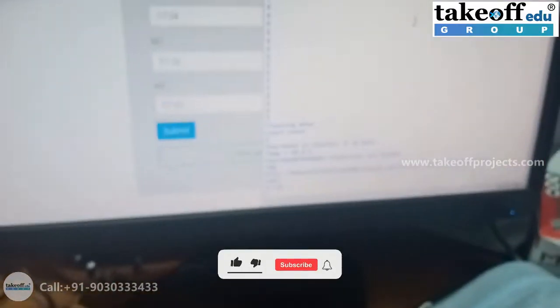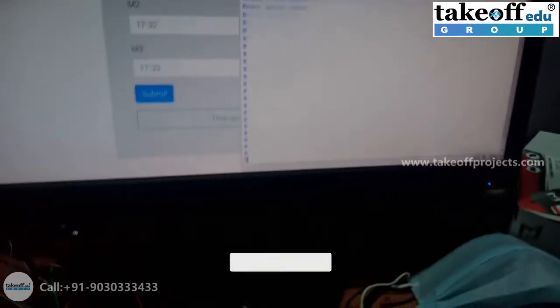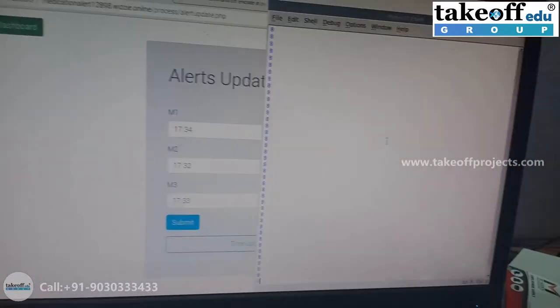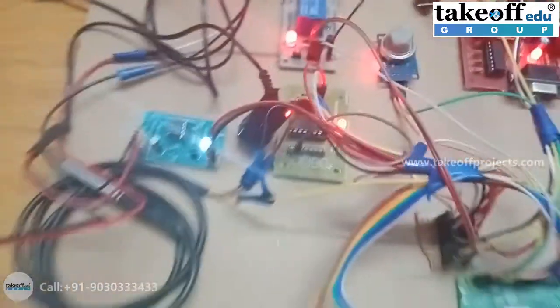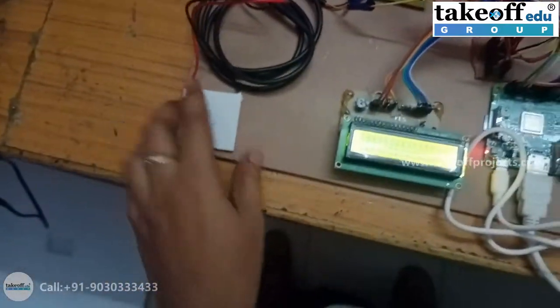Like this, the timing values were shown on the LCD, and also you'll get a buzzer alert. So whenever over temperature is detected, then the Peltier module will activate.